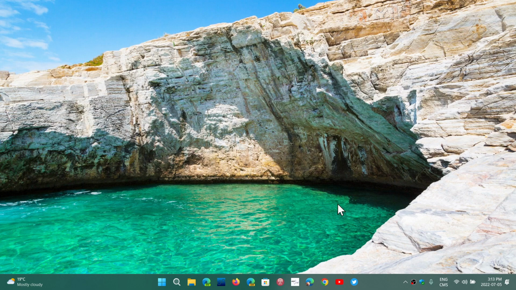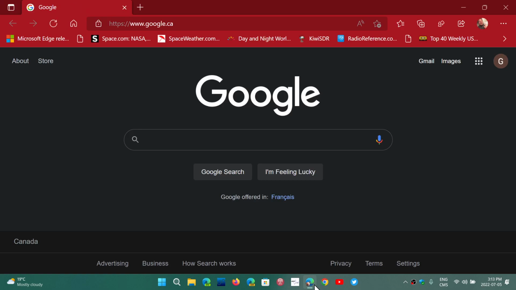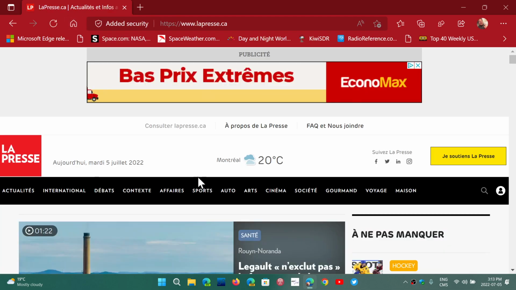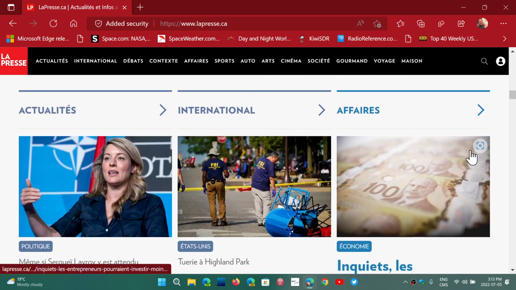So go into your Edge browser. You see my page that opens automatically, because I do a lot of searches, is Google. It could be whatever you want. And my home button, which is here, opens my favorite local newspaper page. So how do you customize those?